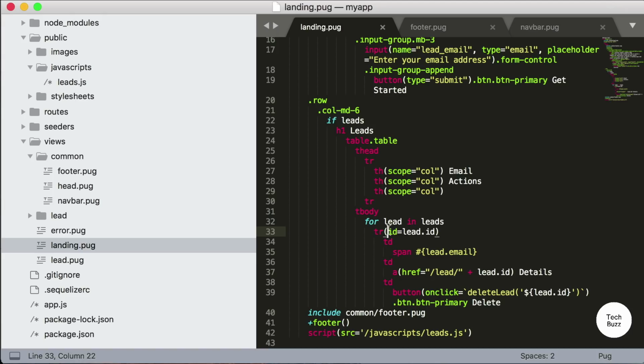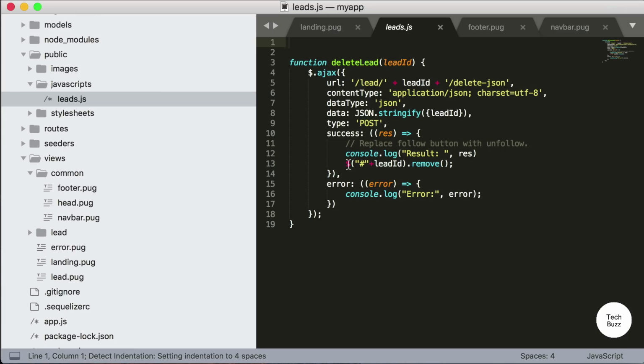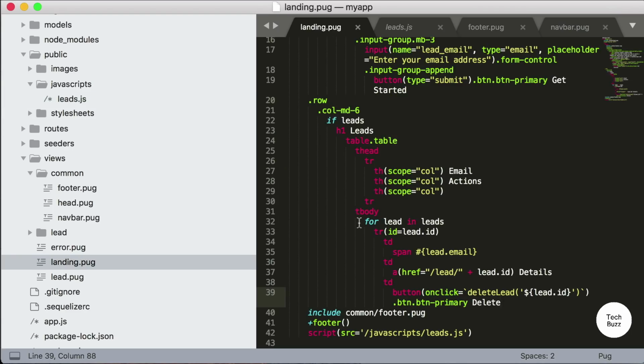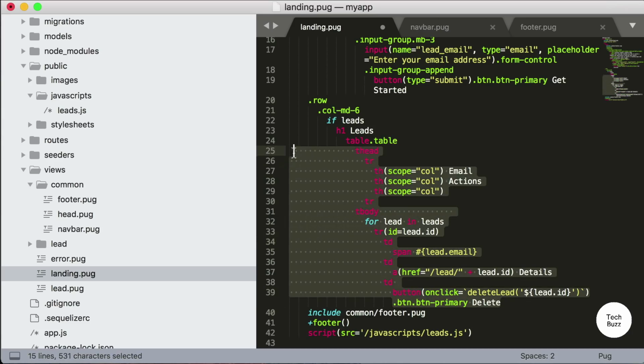Notice how we moved the lead ID as the ID property to the table row so that the delete lead call can find which row of the table to delete when it's deleting the lead. So as a recap, if we go under public javascript leads.js, this line will find the right HTML element and then remove it. And in the case of a table, this is the table row. You can check out the Bootstrap documentation on how to build tables like this.